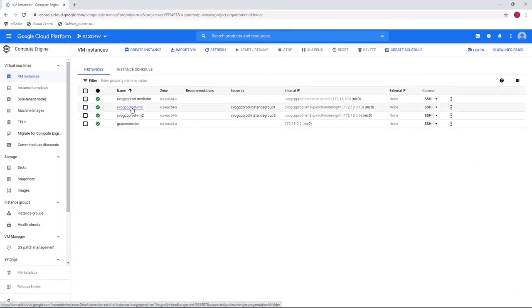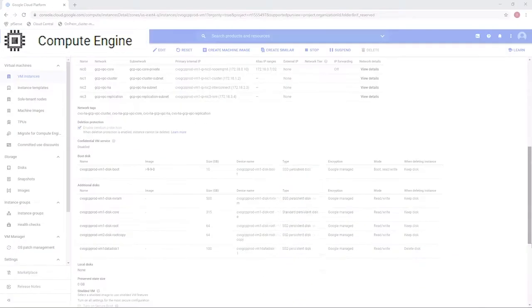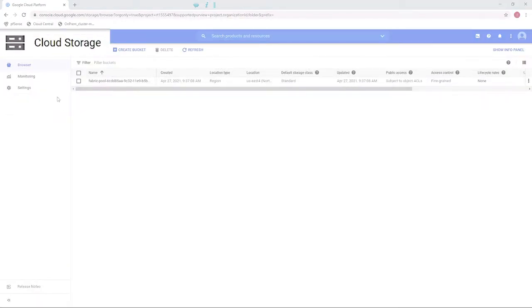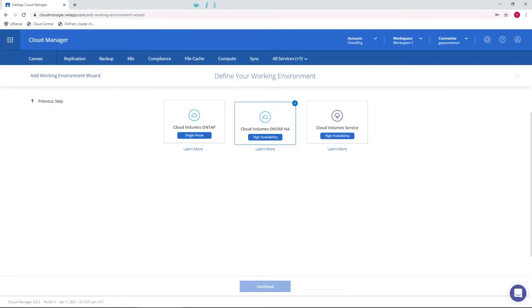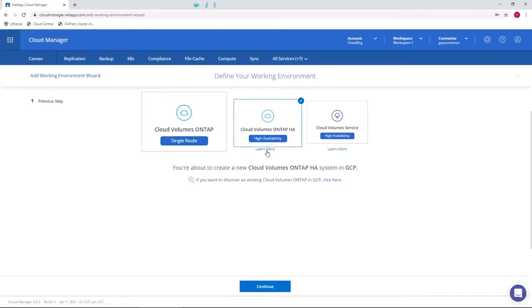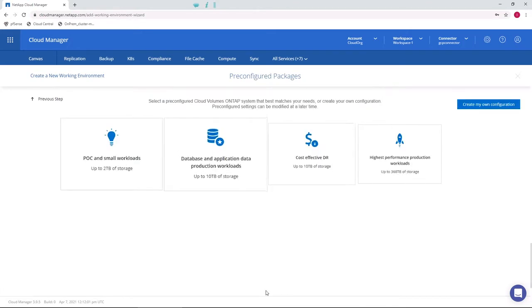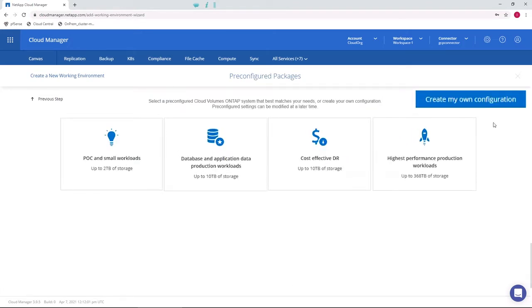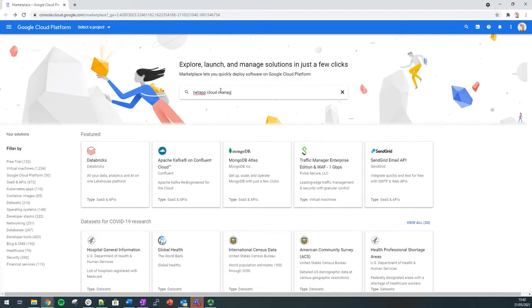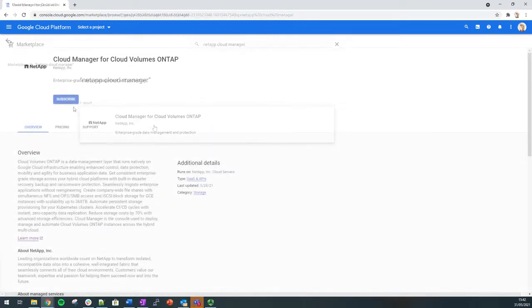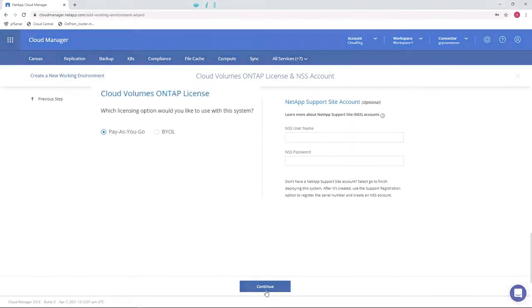CVO runs on top of Google Compute Engine and uses persistent disks along with Google Cloud Storage. It can be deployed in any region in a single node or high availability configuration, supporting any type of workloads. CVO is paid for through a pay-as-you-go marketplace subscription or bring your own license and can scale up to petabytes of capacity.